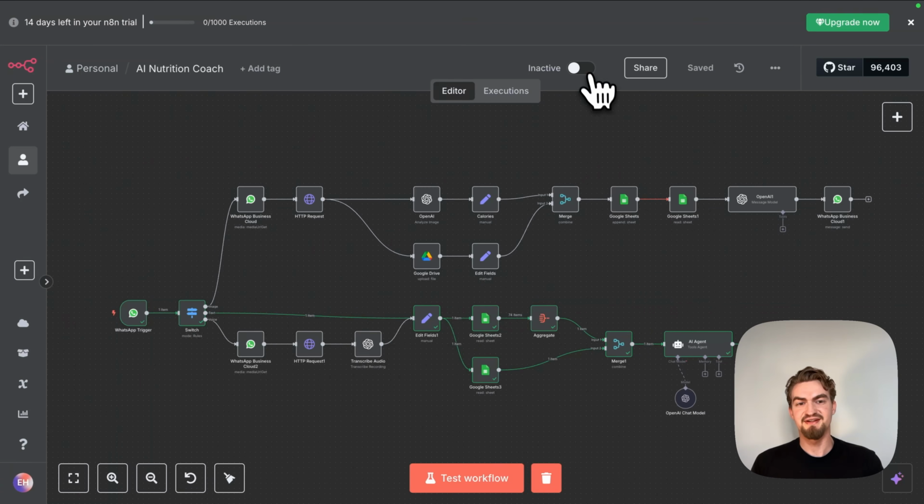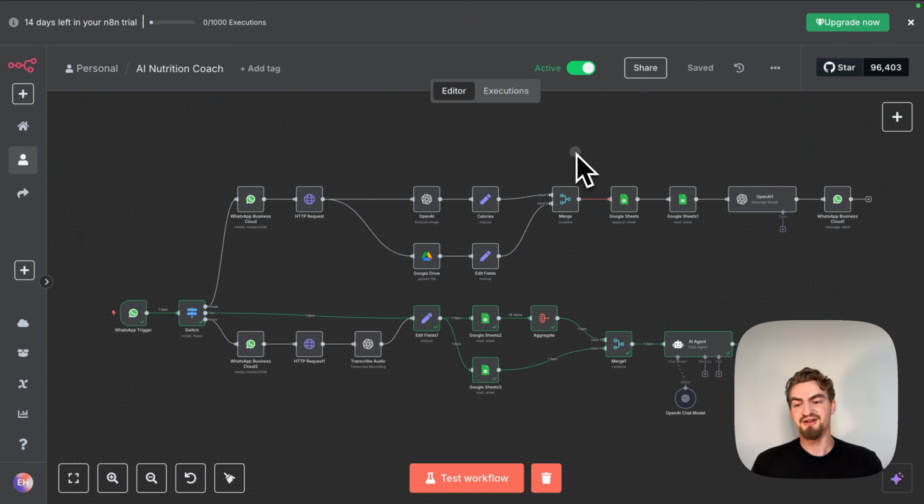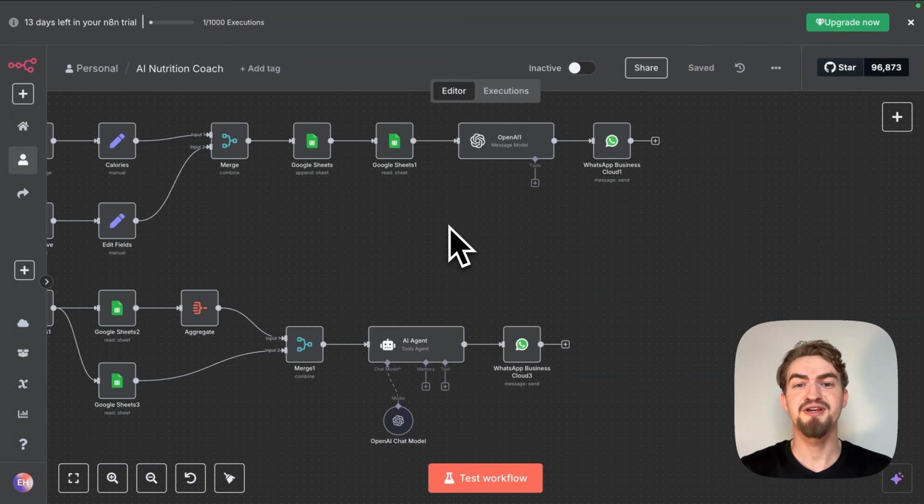And once you click here active, it's up and running and you can use this workflow all the time. You don't have to have extra servers or anything. It's just working. And if you want to take your AI coach to the next level, let him answer with a voice message. For that, we simply removed the send node here.